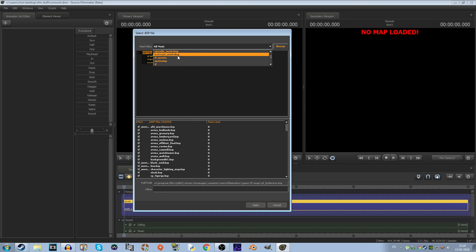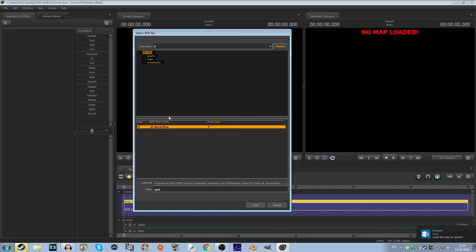Most maps are in the TF folder right here. Oh, he wants upward, okay. So yeah, he wants upward, so you type in the map you want, and it comes up.